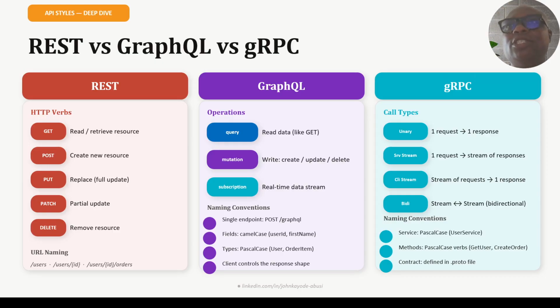So let's look at gRPC. Call type. This time around, it doesn't use verbs. In REST, it uses the concept of verbs for those actions you can perform. In the case of GraphQL, it uses the concept of operations you can perform. Then in the case of gRPC, it uses the concept of call types.